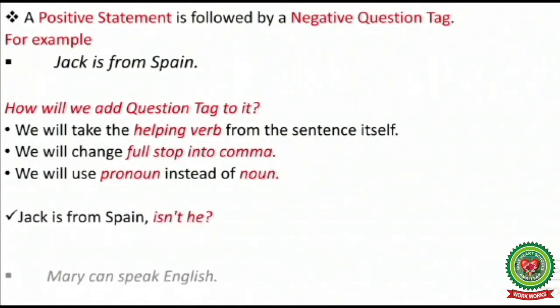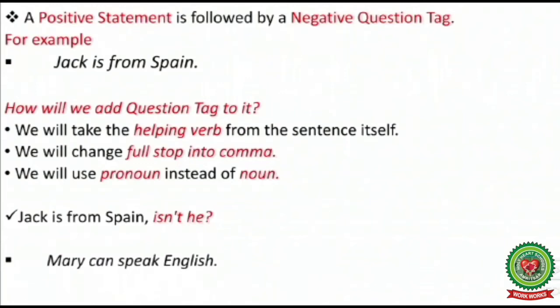Let us take more examples. Mary can speak English. We will make the necessary changes, students. Now, which is the helping verb? Yes. So, students, can will become can't. Full stop changes to comma and we will use pronoun in place of Mary. Which pronoun will be used instead of Mary? Yes, we will use she. At the end of the statement, we will add a question mark. So our answer will be, Mary can speak English, can't she?